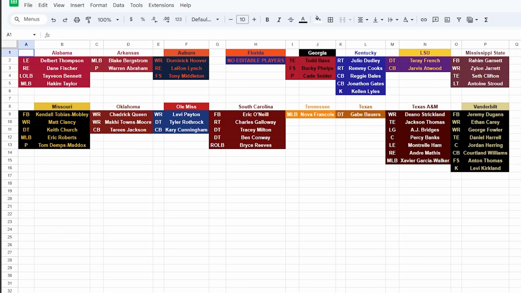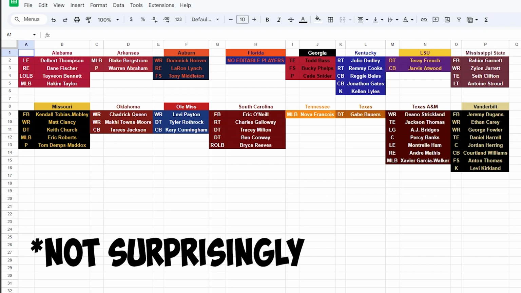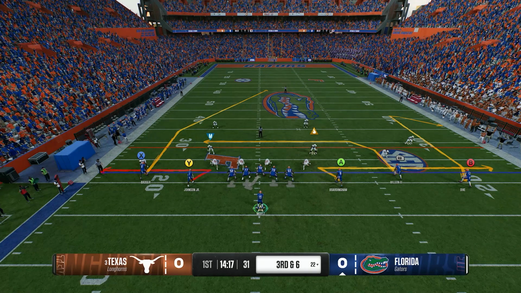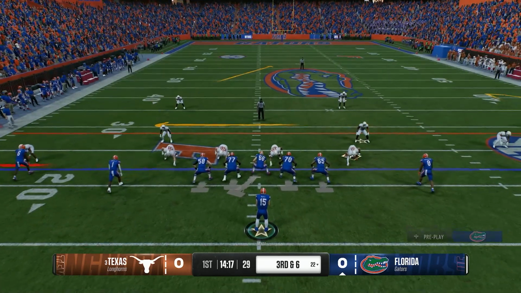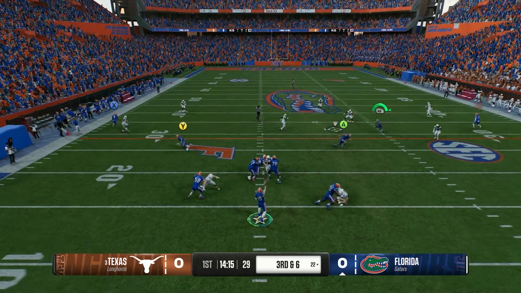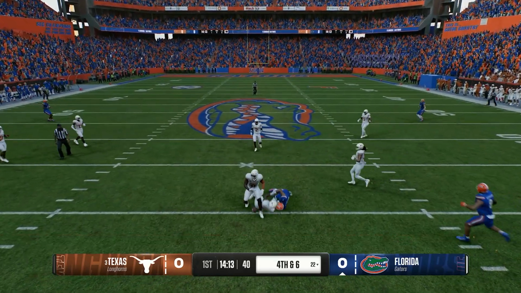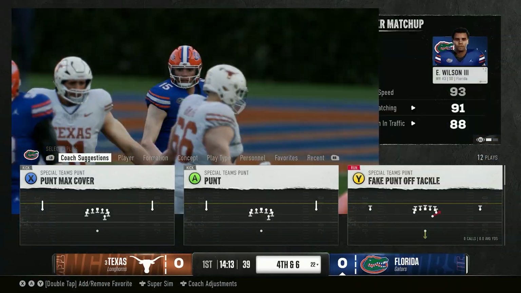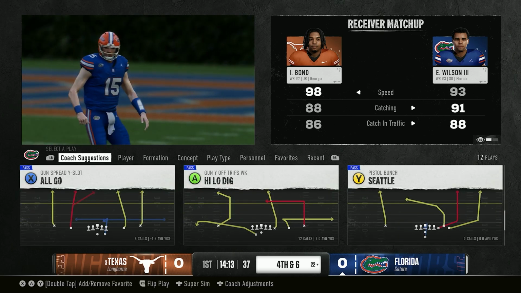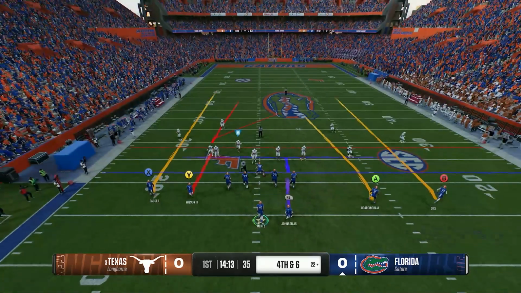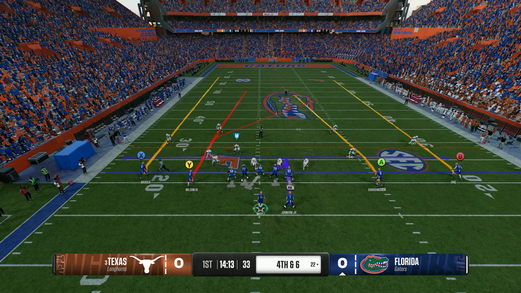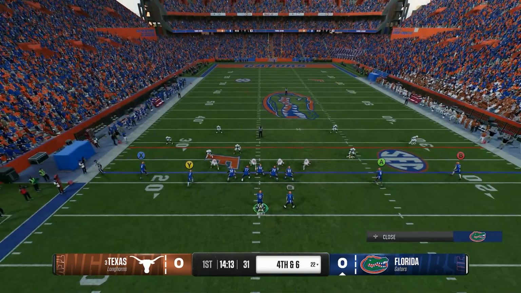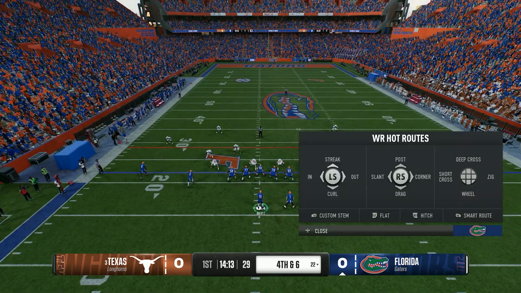SEC, surprisingly, has the least amount of players that you can edit because the SEC is the best conference in college football. I will die on that hill. I will not hear any arguments to the contrary. You know, now that we got Oklahoma and Texas in the SEC, it is definitely the best conference. No questions.